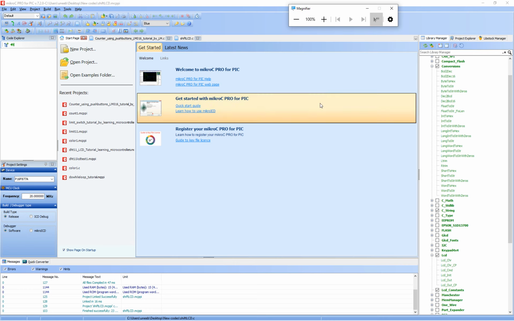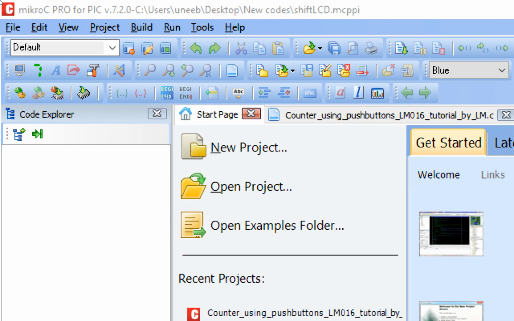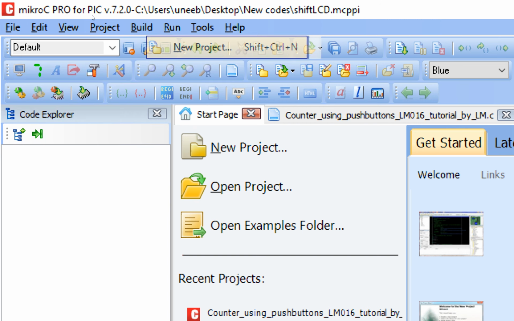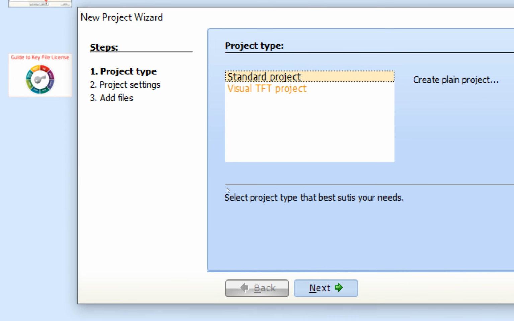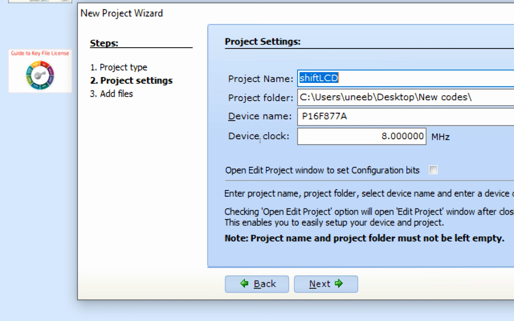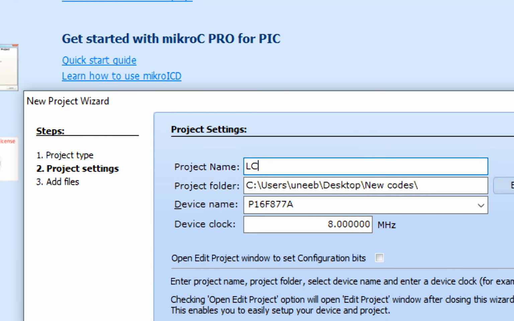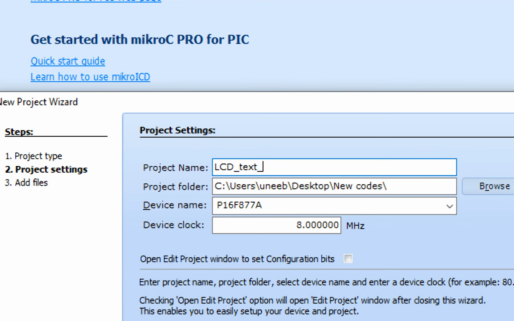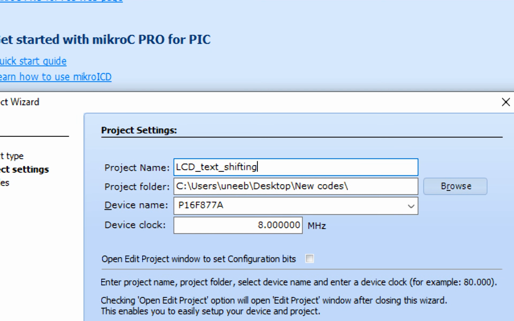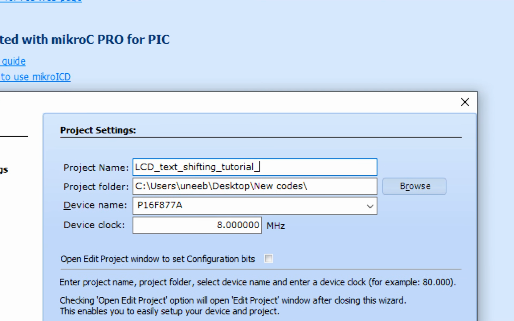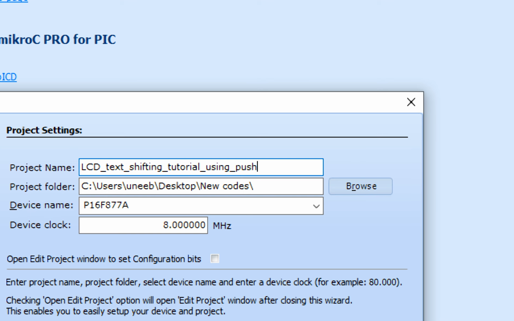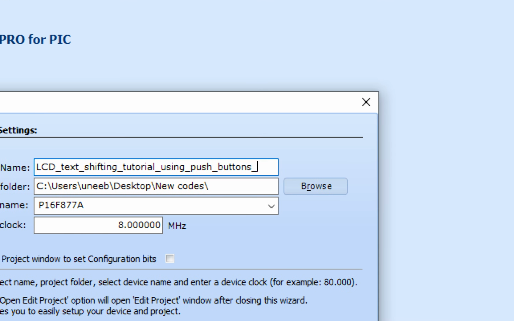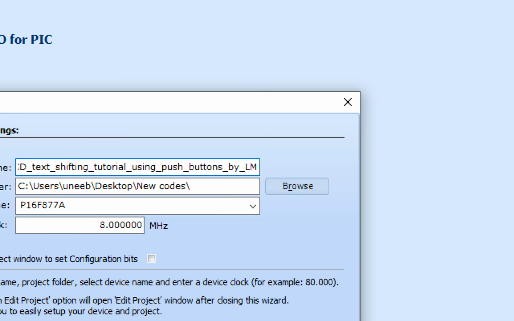So guys, this is our mikroC for PIC. Let me zoom in so you guys can see better. As you can see, this is version 7.2.0. You can use a higher version as well. Higher is always better. Click on File, New Project. This window pops up. Click on Next. Write the name of the project. I write LCD text shifting tutorial using push buttons by LM Learning Microcontrollers.